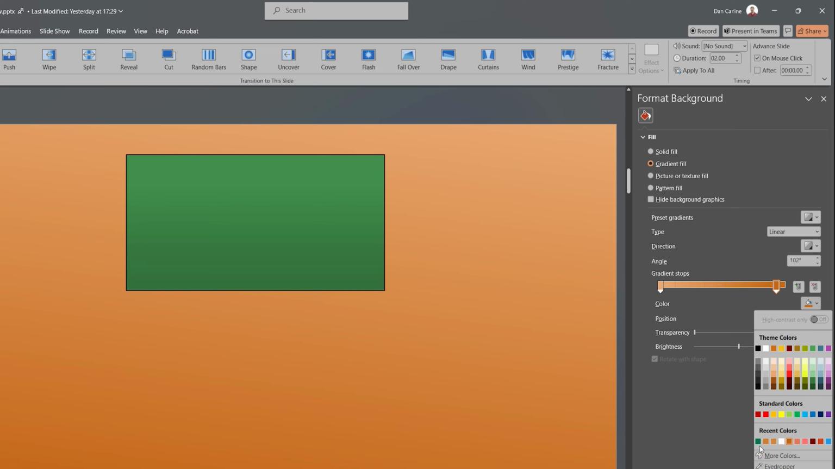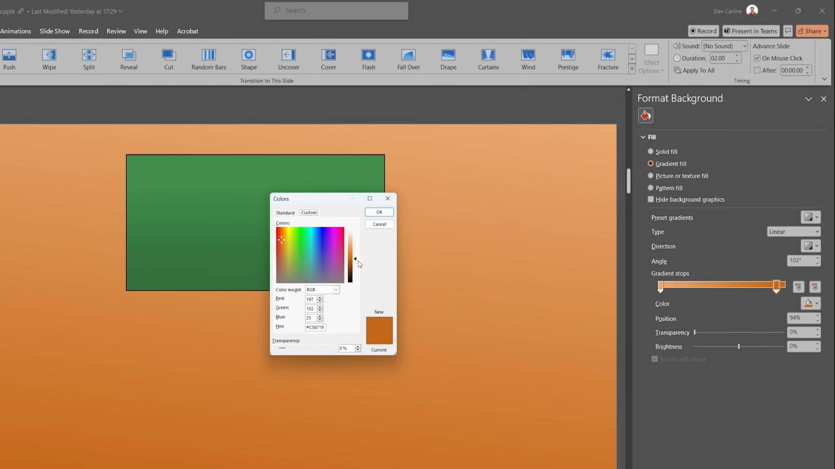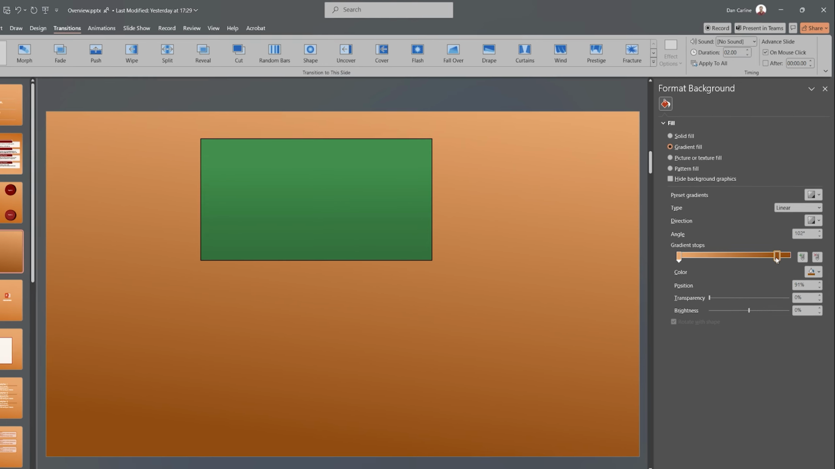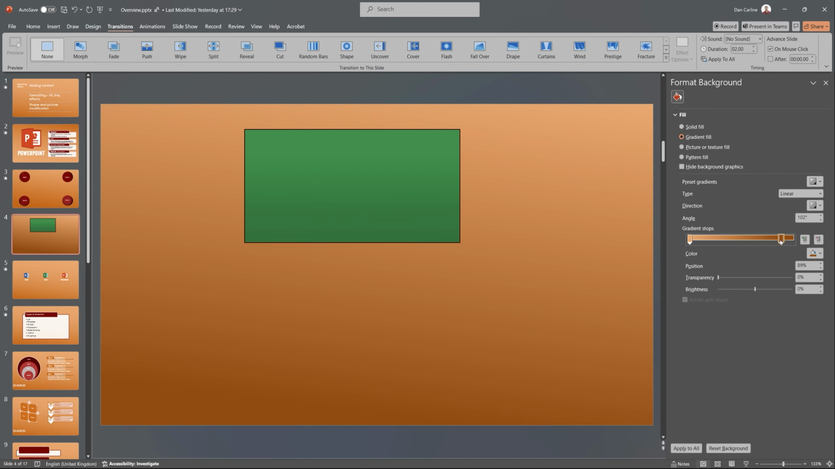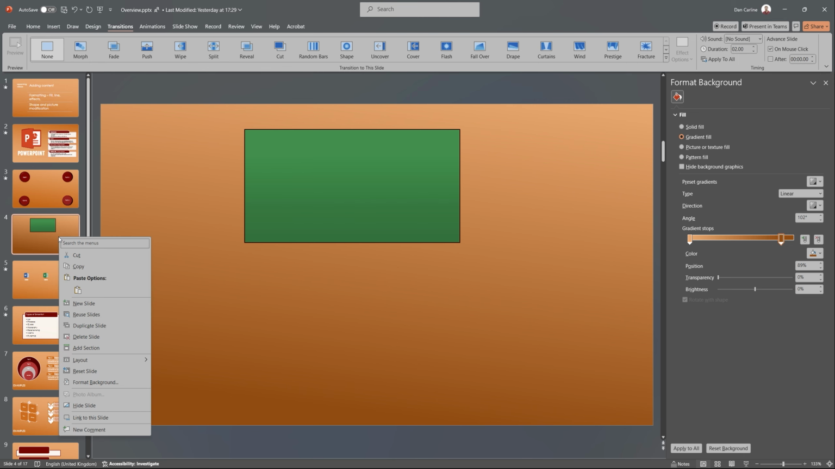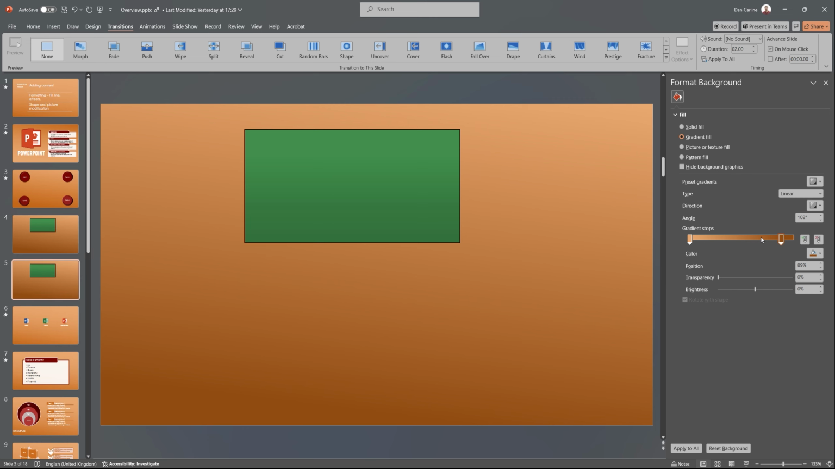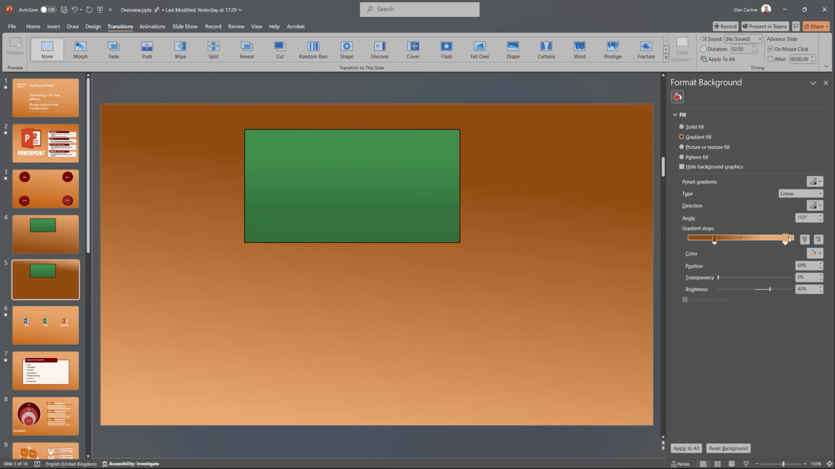Now, let's see how we can use these techniques to create a consistent look across multiple slides. By reversing alternate gradient fills on different slides and using the push transition, you can create the illusion of a seamless, continuous slide. First, apply a gradient fill to your slide background. Then, duplicate the slide. On the duplicated slide, go to Format Background, and reverse the gradient direction.